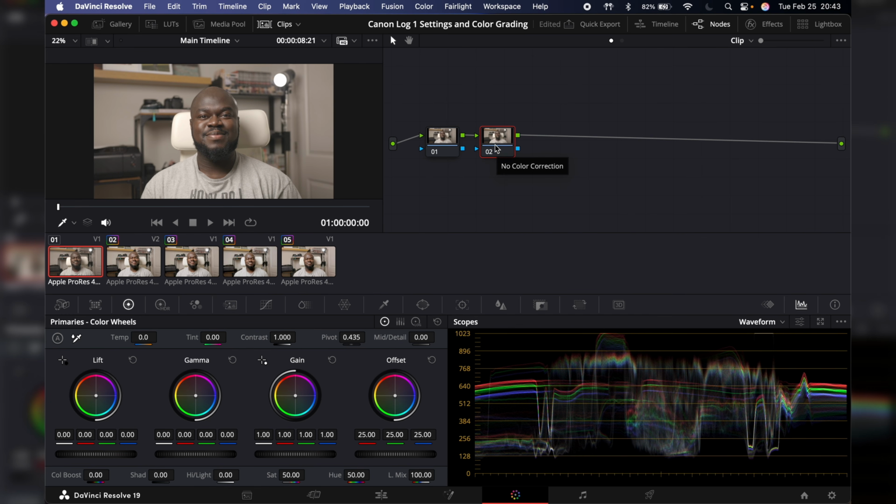To be honest, one node is not enough. I actually like to start with 5 nodes, and I'm just going to show you my workflow when it comes to color grading as well, just so then the process can be a lot simpler and easier for you guys as well. So I'm going to press Alt S until I get about 5. So 1, 2, 3, 4, 5. All right. That's where we are.